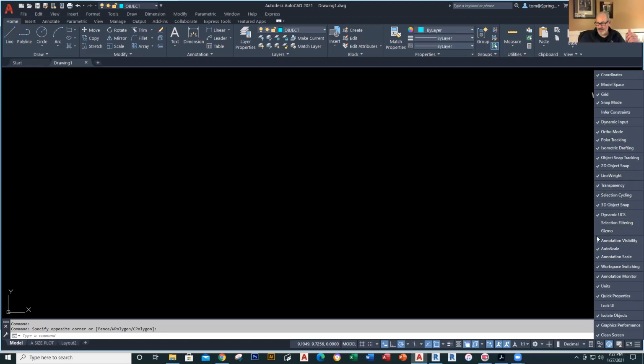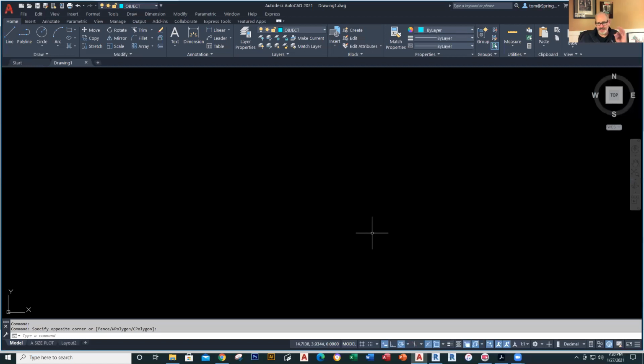Down here, you also want to make sure you turn on your units right here. So again, coordinates, you want to turn that on. Coordinates is on. You want to make sure you turn on dynamic input. You want line weight on, and then you want units on. Turning those on will actually give you a great advantage.